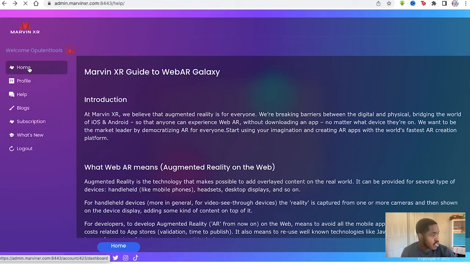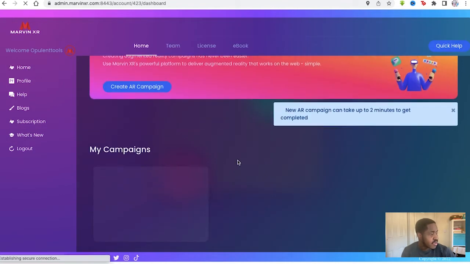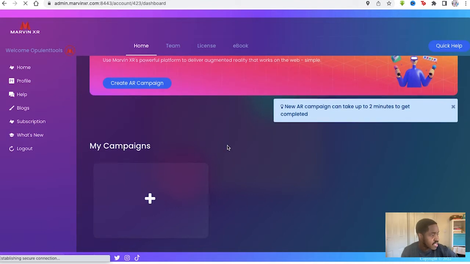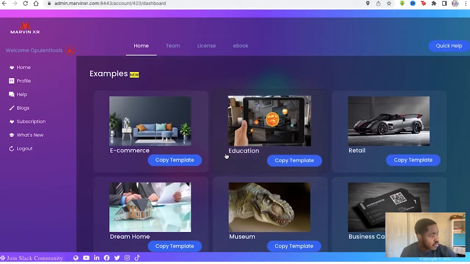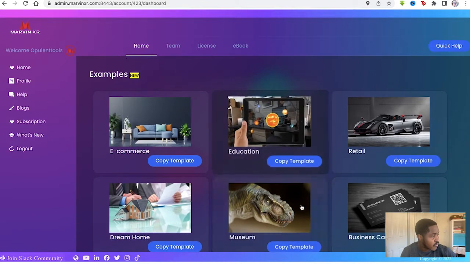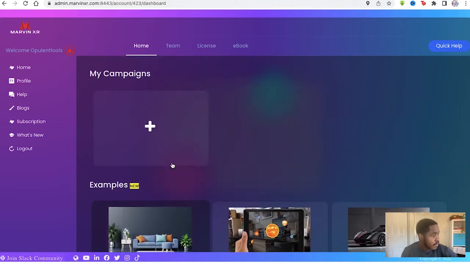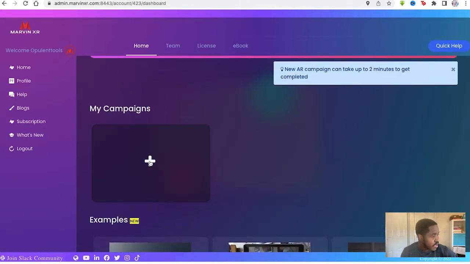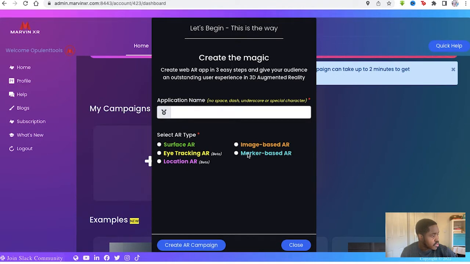So we'll go back to home and we are going to create some campaigns to show our augmented reality and the different variations. We have some examples right here, so you can watch a few videos to see what each one would do. But now let's get into the campaigns. So we have a bunch of options here. So we've got Surface AR, which we're going to go through first, and we'll go down from there.